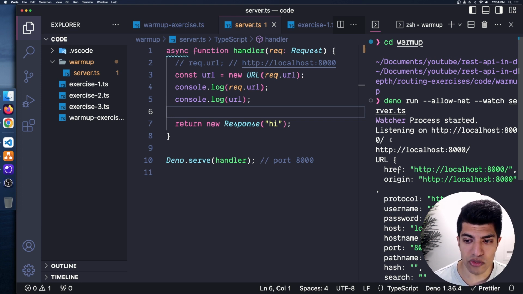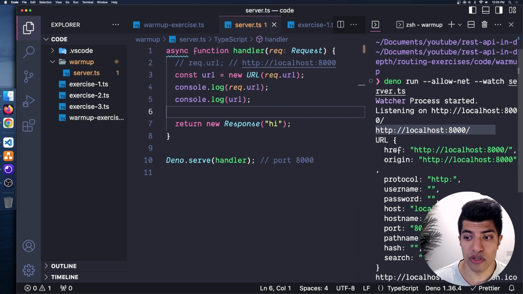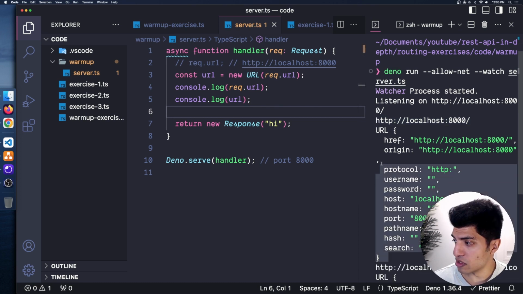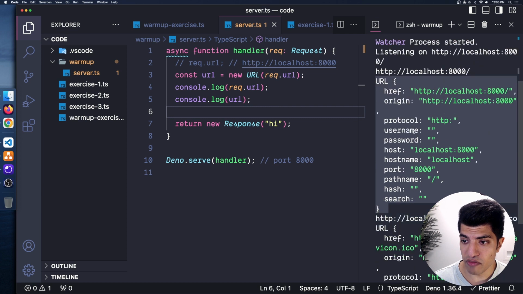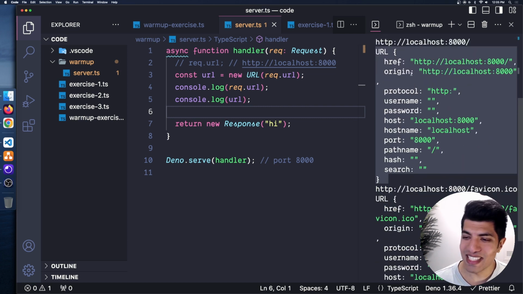But let's take a look at two things here. I should have probably given these a tag, but we can see that this is the req.url, which is the entire string. And the second log that we have here is the URL object, which you can see if I scroll all the way up so that we can see the whole thing above my face. We can see that it breaks this URL down into its requisite parts, right?